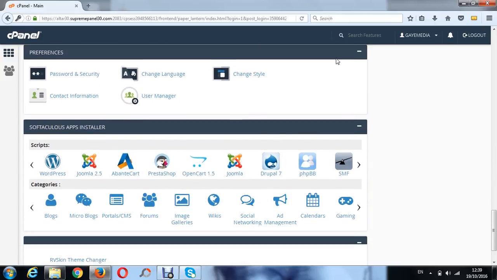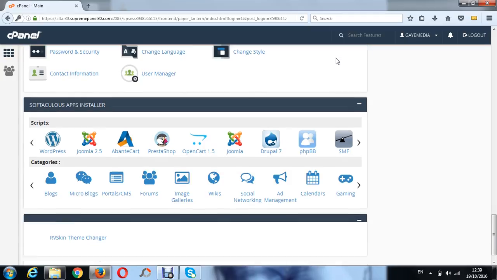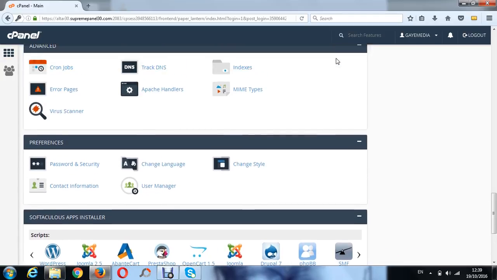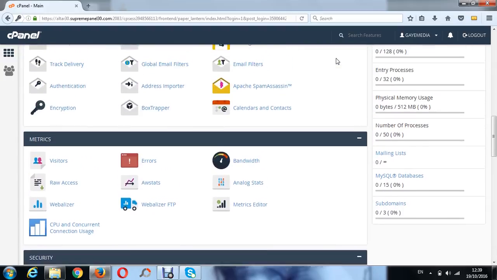We have this apps installer. It's very important. It could help you to install WordPress, Joomla, and other systems automatically from the control panel. I've done an earlier video on installing WordPress from your control panel. If you watch that video, it's going to be very useful to you to understand the apps installer of the control panel.